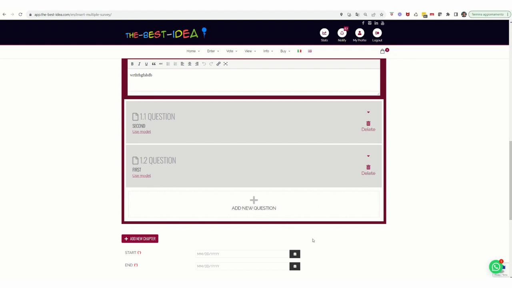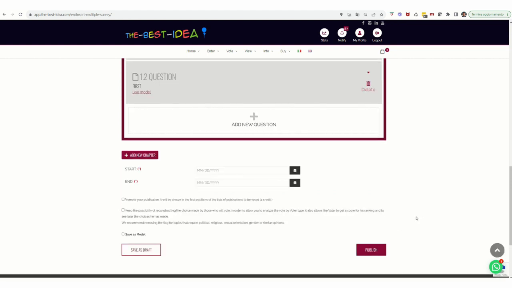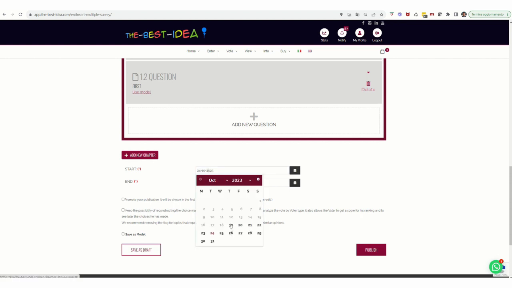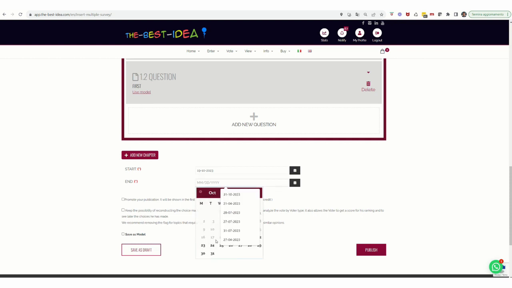At this point, you can enter the start and end dates of the voting window. But as always, you can stop the voting process early if you want to. This you can do by clicking the Stop Voting button that you will find inside the rectangle of My Multiple Survey by going to My Profile, Publications, Survey.